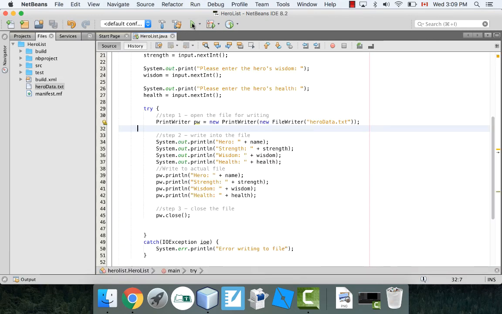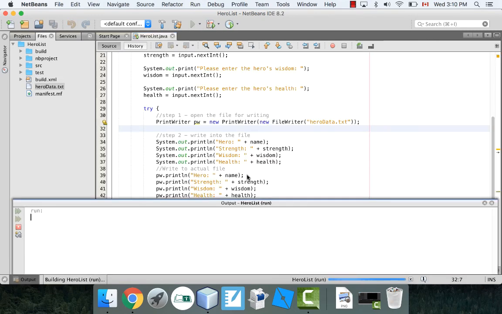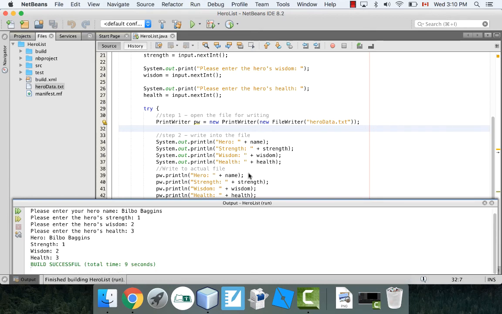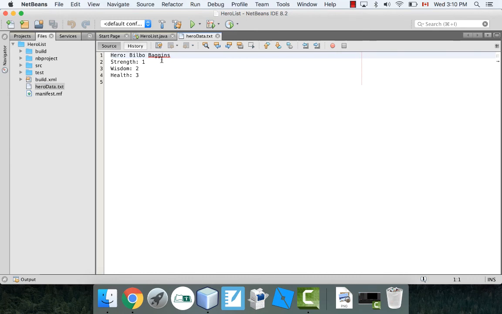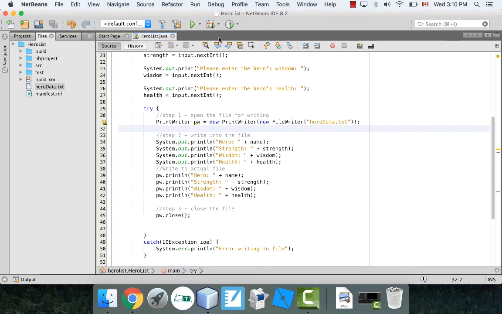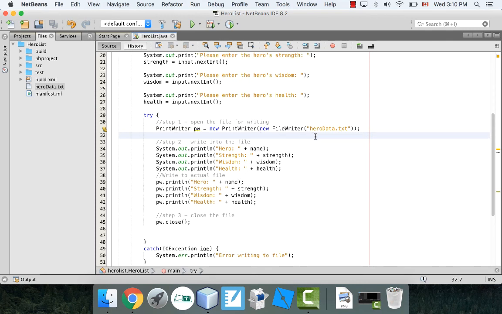Now, if I run it again, let's do Bilbo Baggins instead. And he's going to be 1, 2, 3. Okay, if I open this up, it's changed. Now it's 1, 2, 3. So it overwrote what was in there. Okay, so right now it's set for overwrite mode.